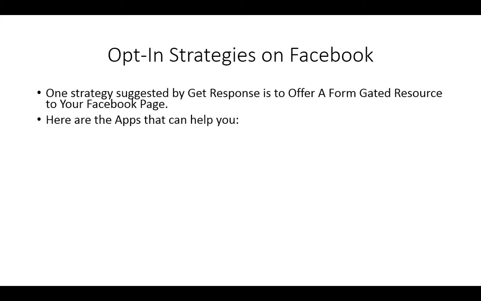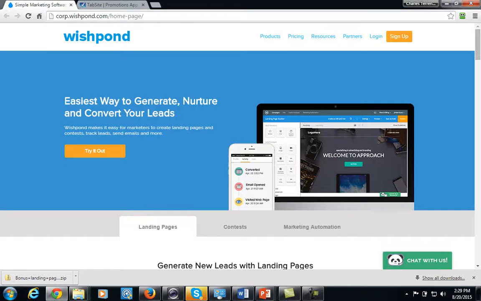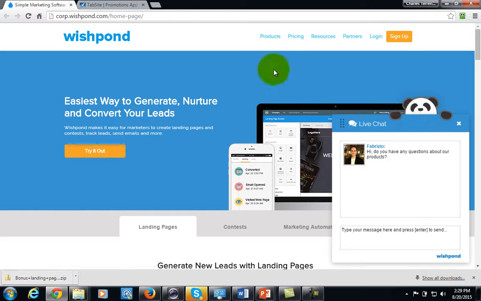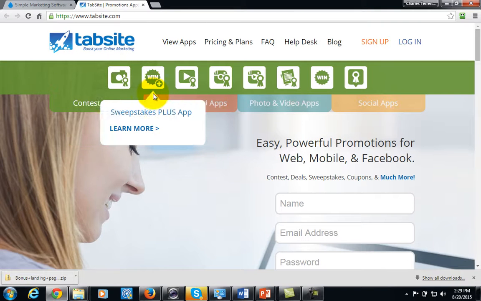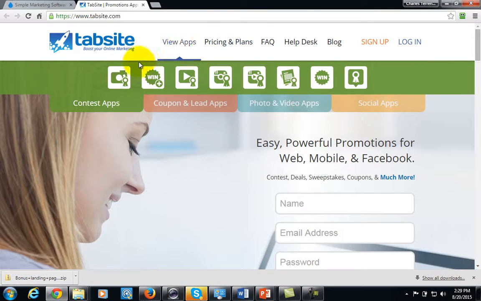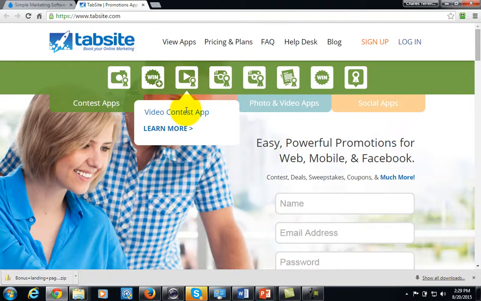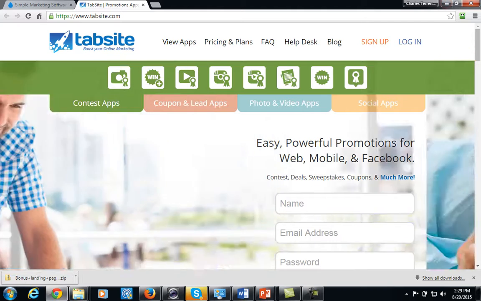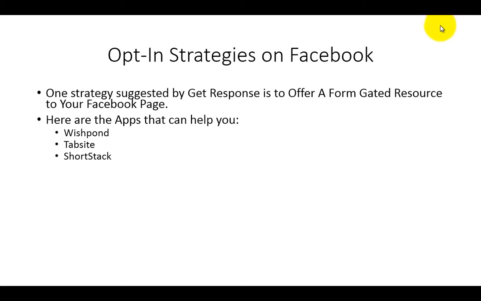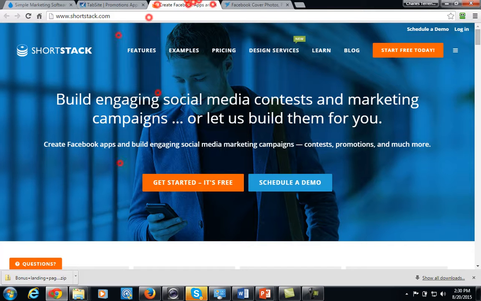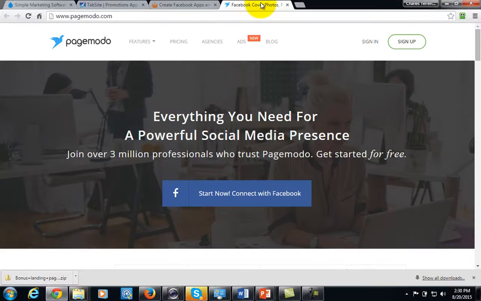Here are some of the apps that can help you. There is Wishpond. This is obviously a paid resource, but you can sign up for an account here at Wishpond. There's also the site TabSite, which will allow you to do pretty much the same thing. It's a paid application that you will be able to use on Facebook to do applications like the Content Gate. There is the website ShortStack, which will allow you to get started with a free trial. And then there is also the application, which is a little more well known among internet marketers, Page Modo.